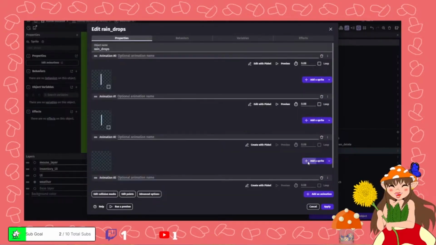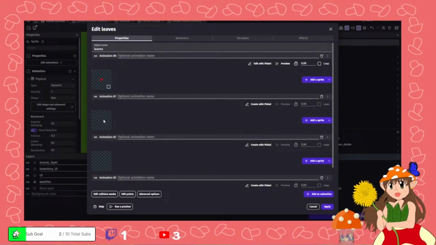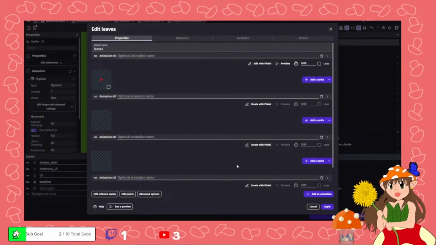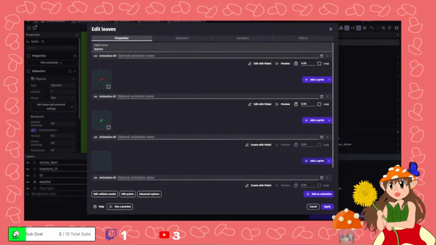The only ones I can see myself really needing to change is the leaves, but I won't do that until I have all the trees made so I can match the colors of the leaves with the leaves falling, which I don't have those yet, so that's not going to happen for a little bit.